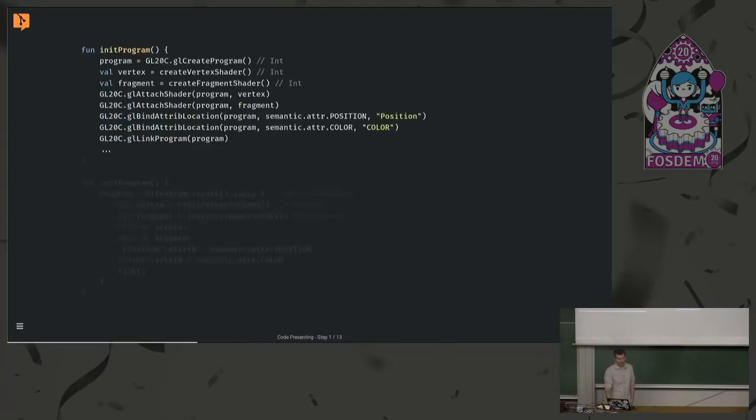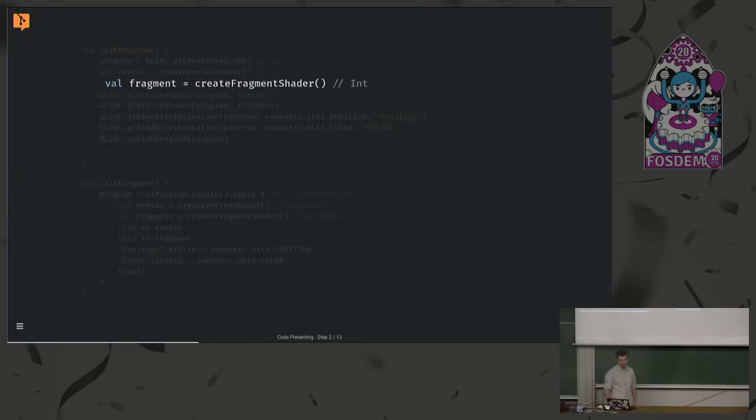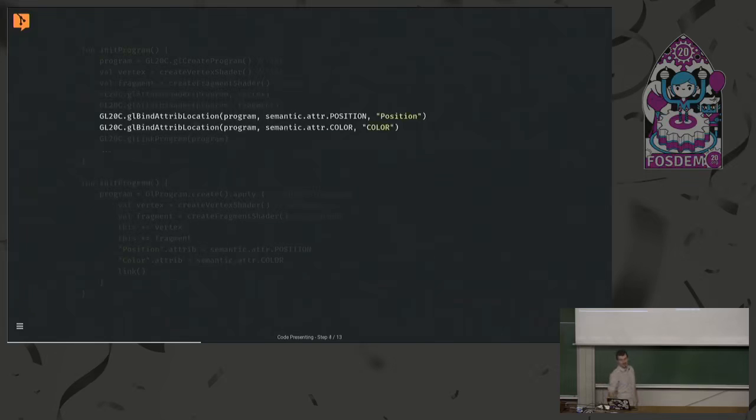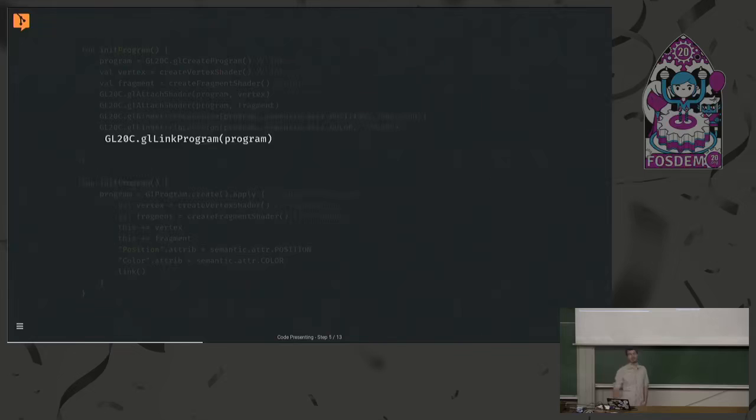Then in our init, we come back to the init program. We just came back from creating a vertex shader. Fragment is basically the same. I will not go inside because of time. Then we have to attach the vertex and the fragment to our program. In this case, for example, we bind the attribute locations like position and color to some parameterized variable. And then we link our program.